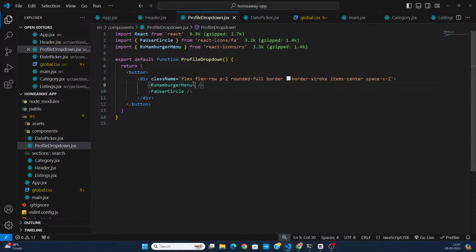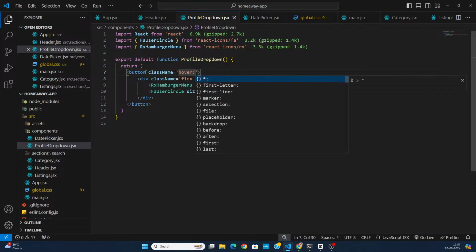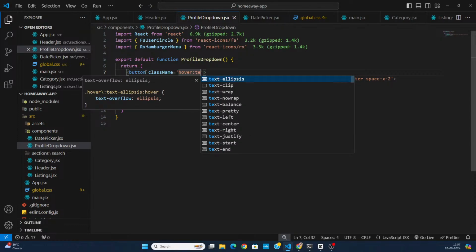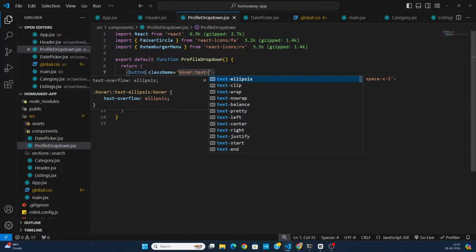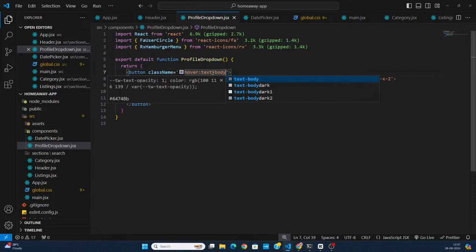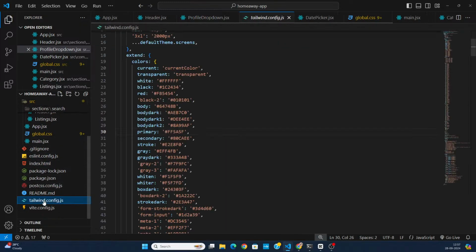Let's also set the size. So the size for the first one will be 20, and for this FaUserCircle it's going to be 24. Okay, this is how I want the size. Then on this button, let's also add some class names. So the class name that I want over here is, first of all, when we hover over the button, I want the color to change. Okay, the icon color will change. So I'll set the icon color to text-body. Let me also clarify this thing, that body is actually a color.